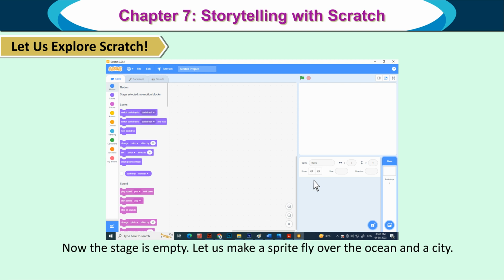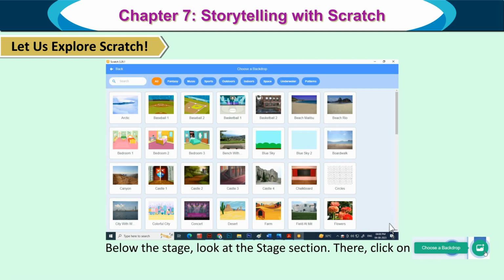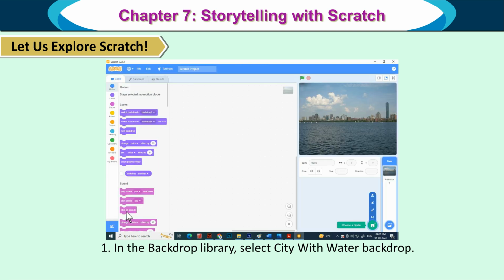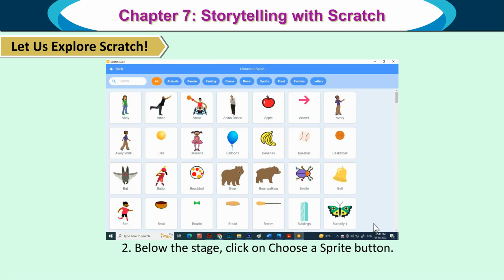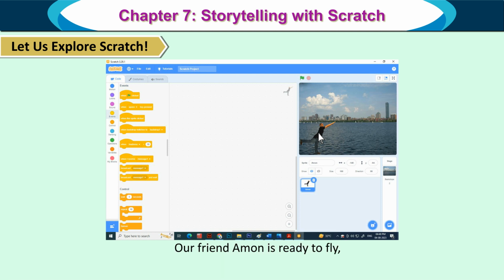Let us make a sprite fly over the ocean and a city. Below the stage, look at the stage section. There, click on 1. In the backdrop library, select the City with Water backdrop. 2. Below the stage, click on the Choose a Sprite button. 3. In the Sprite library, select Aemon. 4. With the help of the mouse, place Aemon as shown here. Our friend Aemon is ready to fly.